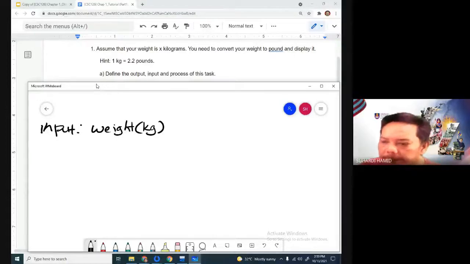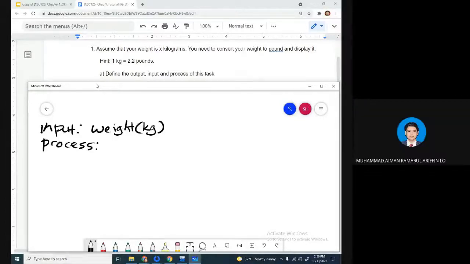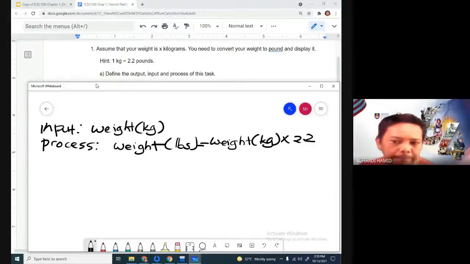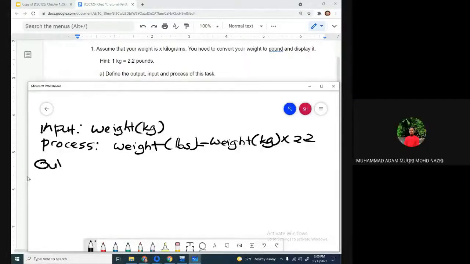What is the process? Process is 1 kg equal to 2.2 pound. I mean, our weight times 2.2. Right? Yes. What's the output? Weight in pound.